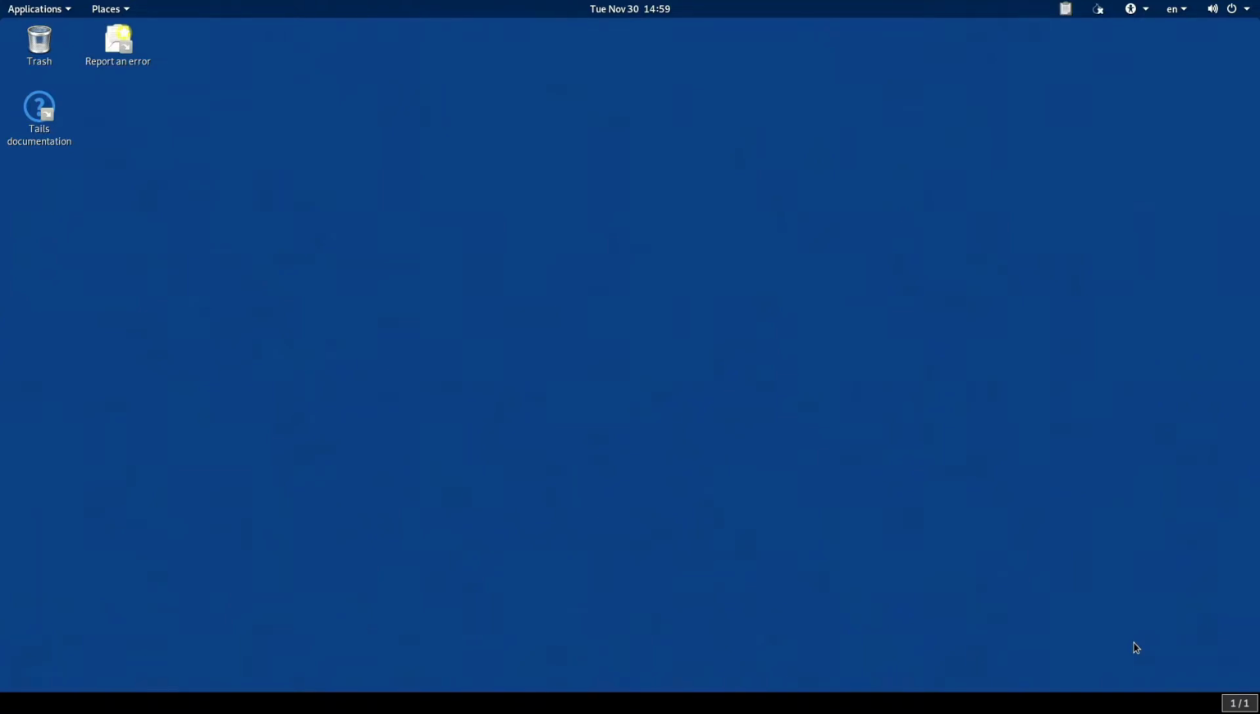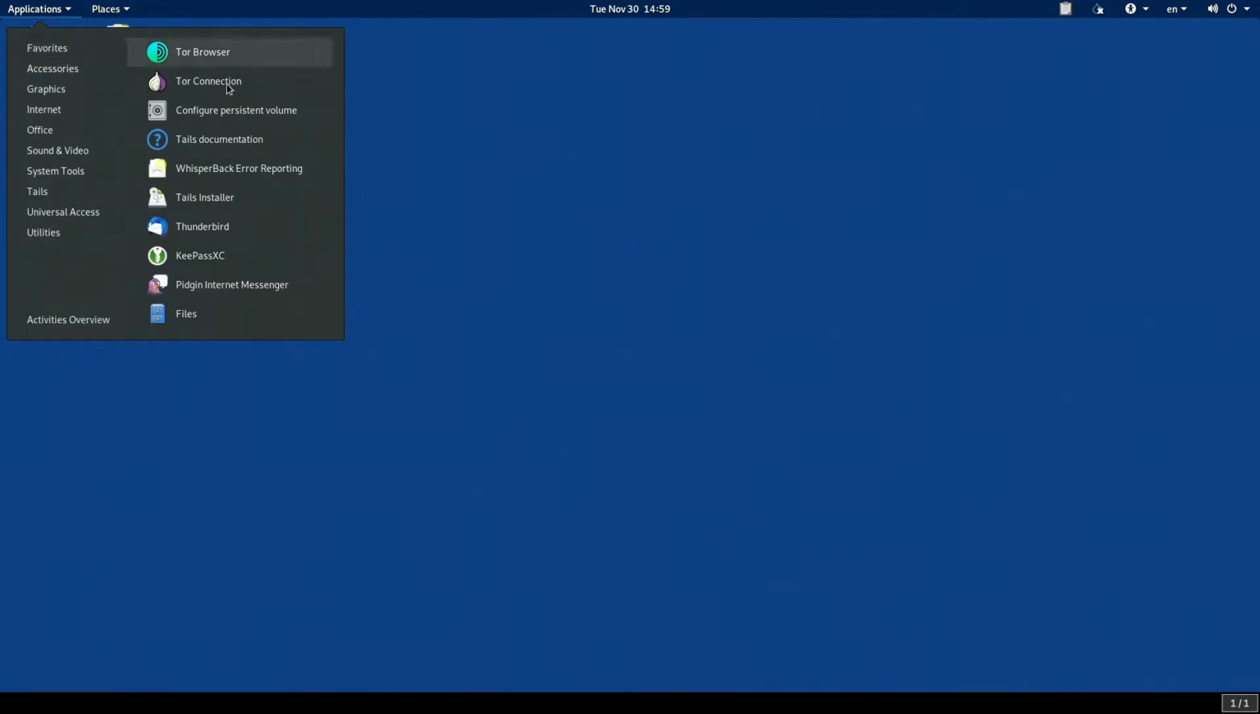And this is not persistent storage. So what this means is that any files that you store or download during this session are actually just stored on your RAM. So once you power off the computer or remove the hard drive, USB drive, nothing is actually saved. And this is really good for security, but if you do need persistent storage, you can do that in applications, and it will just be right here, configure persistent volume.